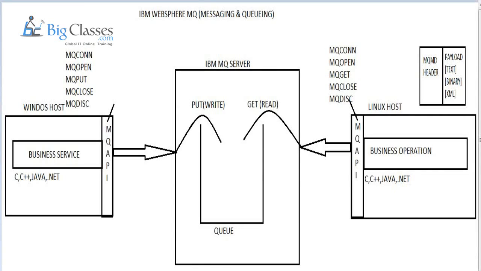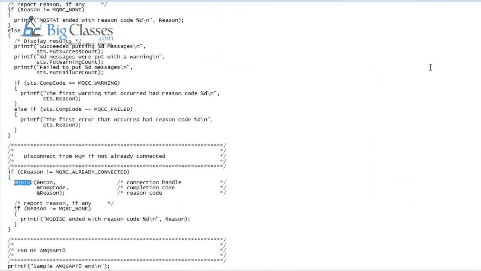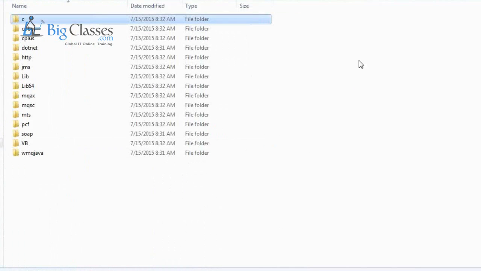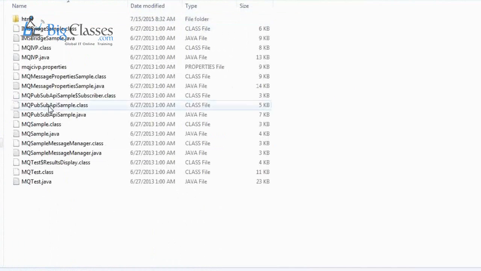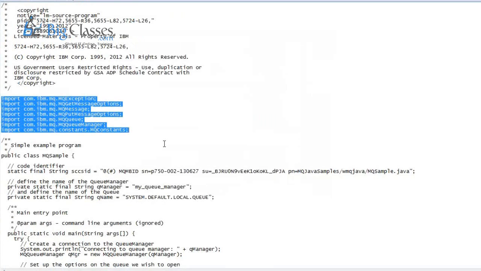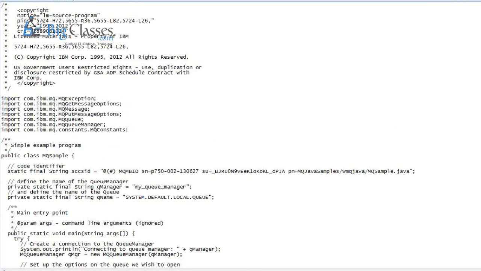This is how an MQ application performs operations on the MQ server. Now if you come to Java, you can see here the program imports packages. MQ provides the MQ API as a jar file for the Java programming language. The programmer keeps the jar file in his classpath and imports the MQ API packages. He implements the program.